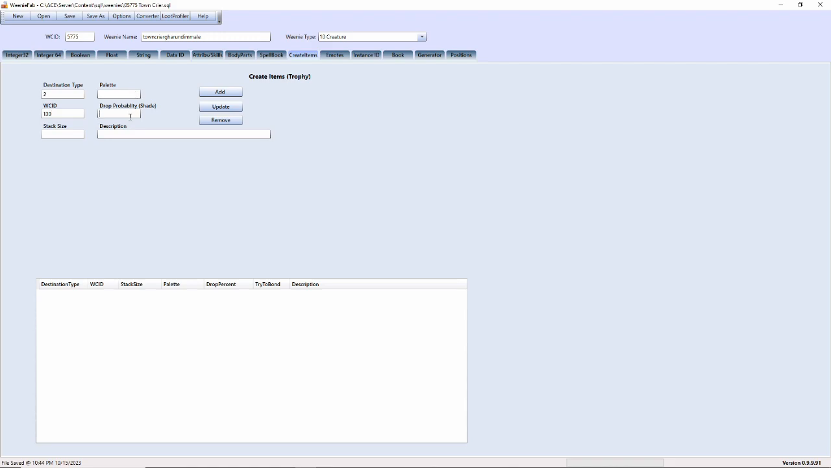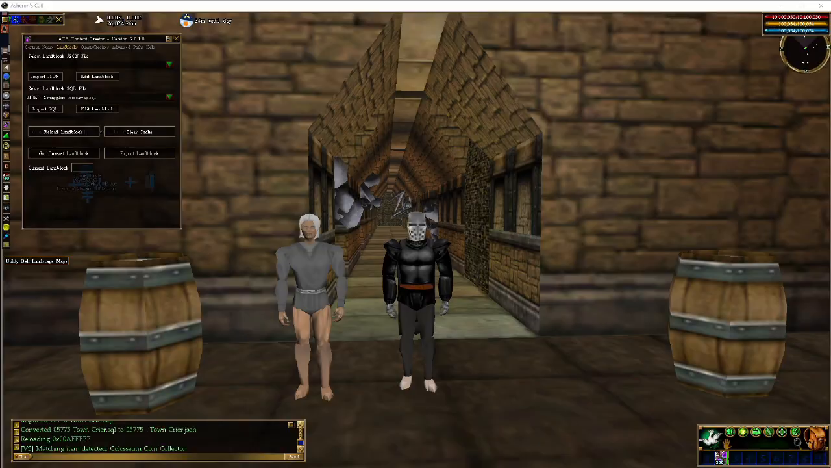We have a couple of other options with clothing. Generally speaking, we have the palette template. We'll put 9 there. 9 is gray, and we'll put a shade of 1. And here we have our same NPC wielding a shirt. This is a gray shirt.